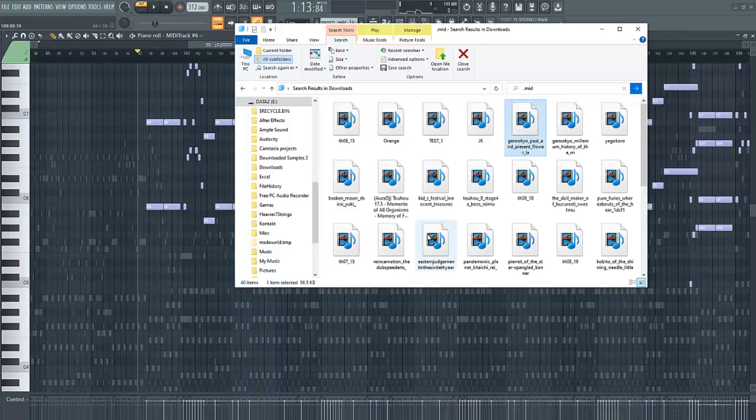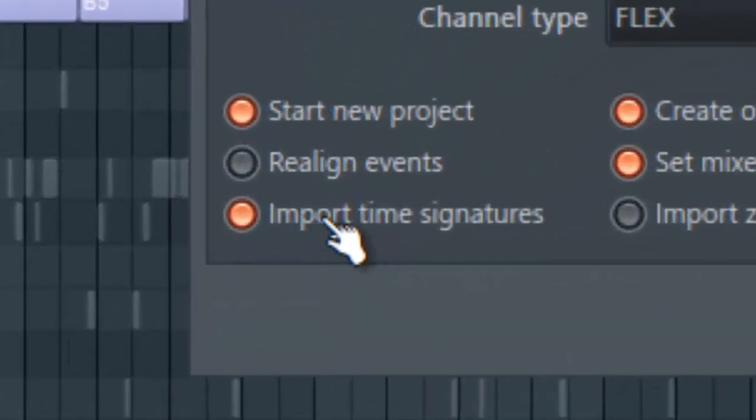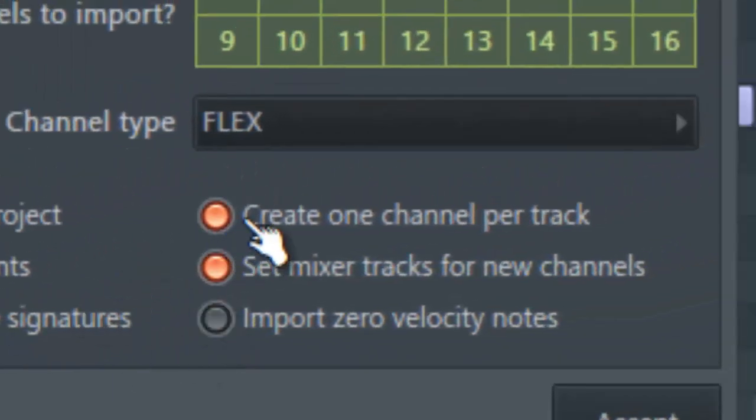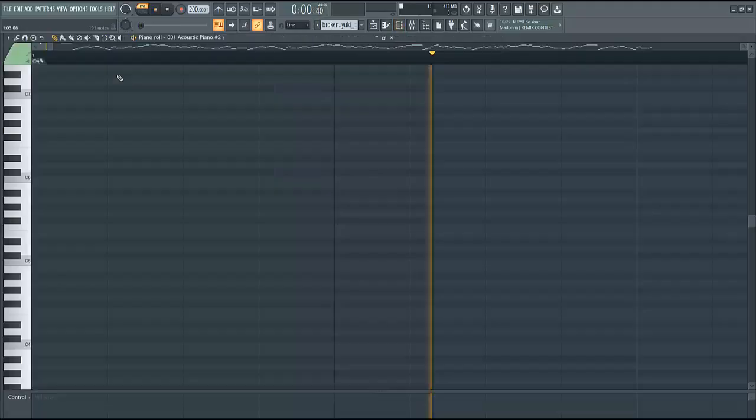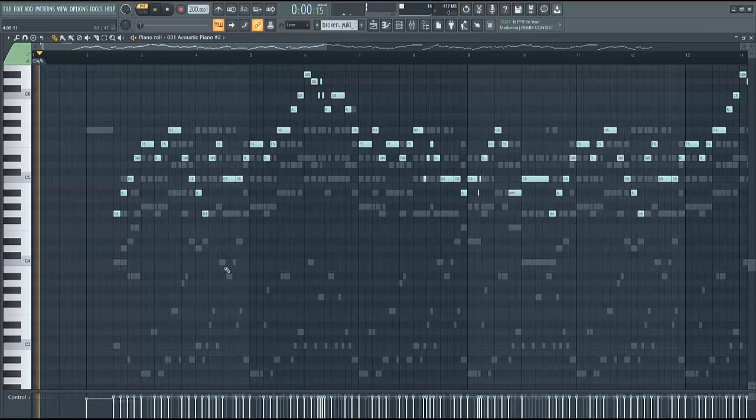You must have known what import time signature would do, right? It's too obvious, I'm skipping that one. But before moving on to the next button, I would like to tell you that oftentimes the time signature automation in these MIDI files doesn't work, so be sure to play it twice.